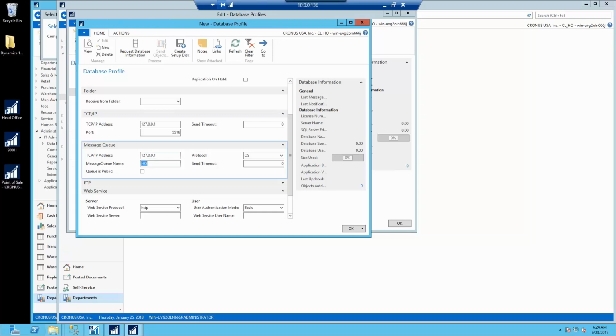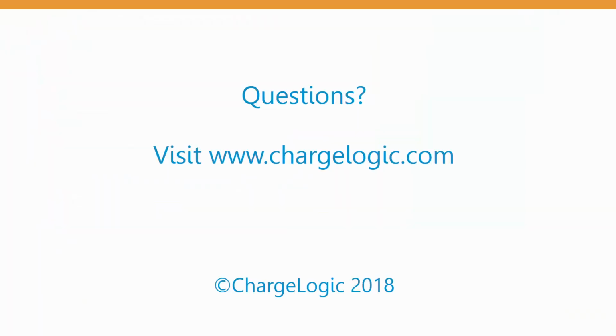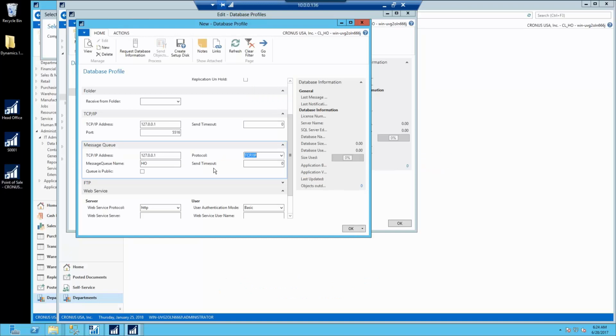Perfect. Protocol: if you use a TCP IP address, you should set the protocol to TCP IP rather than an operating system. You should not have a send timeout. If you set it to 10 minutes, all messages not delivered to the remote side within 10 minutes will be destroyed. That's definitely nothing that we want, so the send timeout stays at 0. That was the first step.